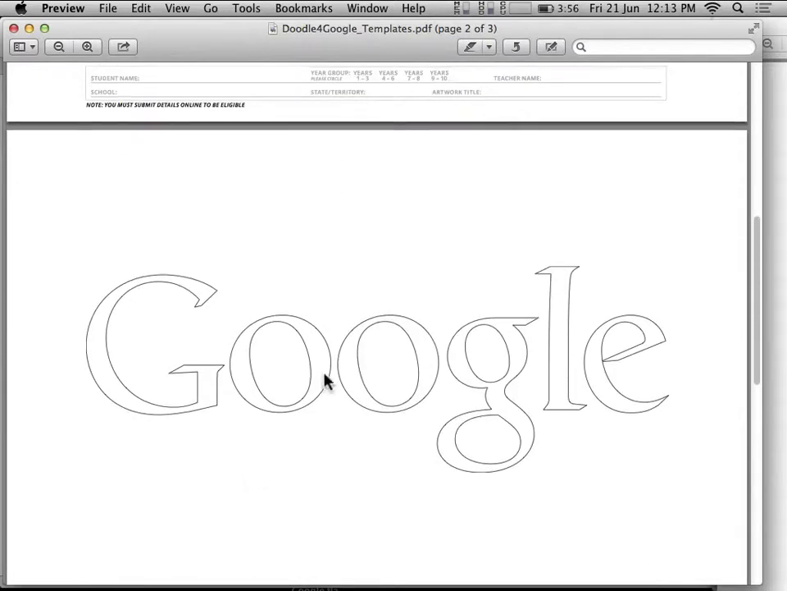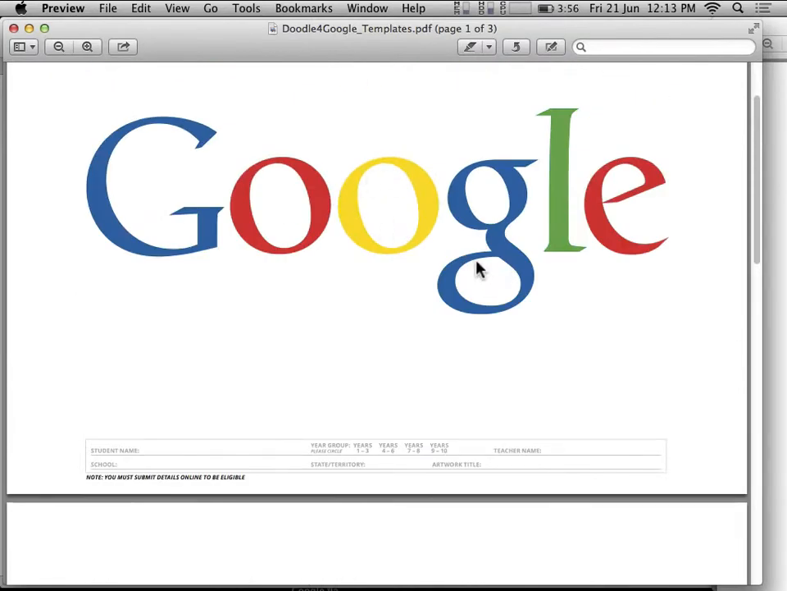Now you don't have to use these. In fact, I probably think you'd be better off not using those, being really, really original. But here's what I want you to do, okay? I want you to create your own Doodle for Google with that theme, but I want you to do it using the software and techniques that we've discovered and used this semester.